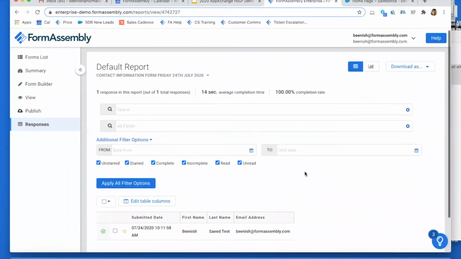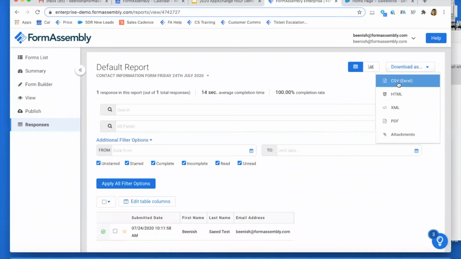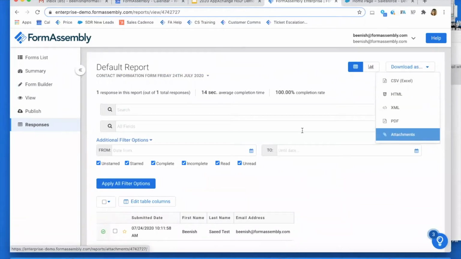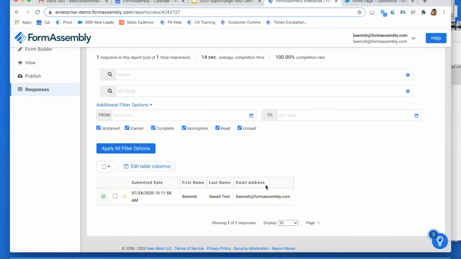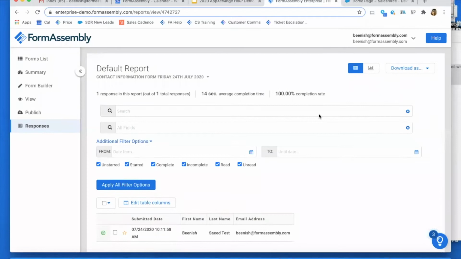This response can be downloaded as CSV, PDF, attachments. You can see all your metadata. You can also filter responses. You can edit these table columns to display certain fields and not certain fields if you want to keep it organized that way. So there's a lot of flexibility in terms of your responses and downloading those responses.